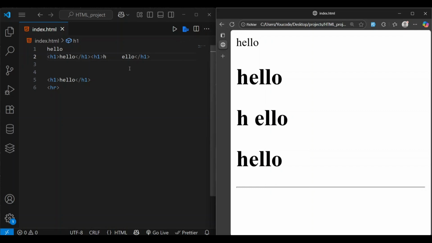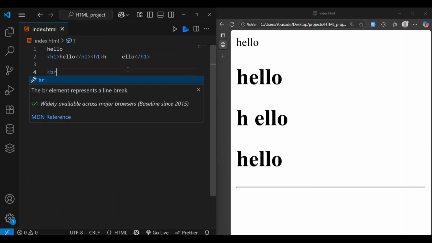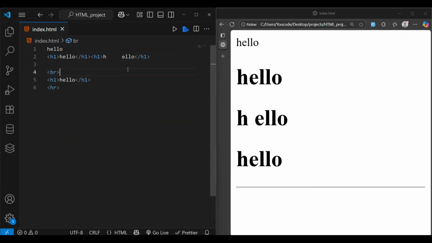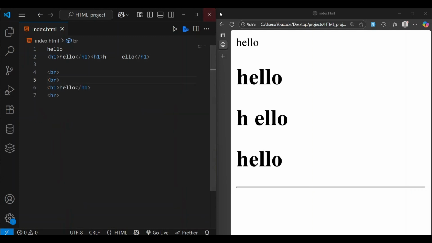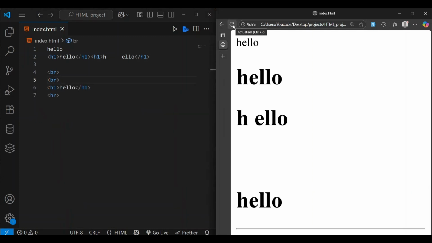Now we have a problem. What if we actually want a new line? Since new lines are ignored, we use the BR tag. It's a single tag that creates a line break. Add two BR and you will get 2 line breaks, and so on. Again, we're not focusing on H1 or HR or BR specifically. We're just learning how tags work in general, okay?